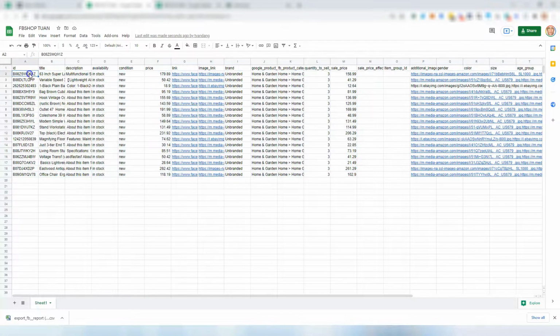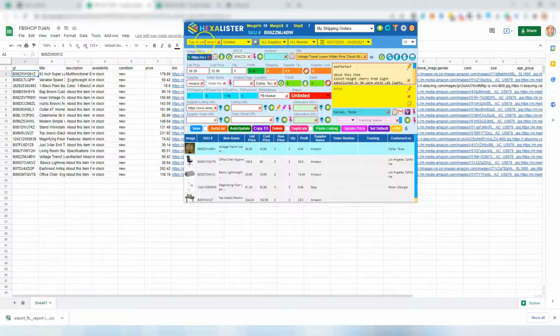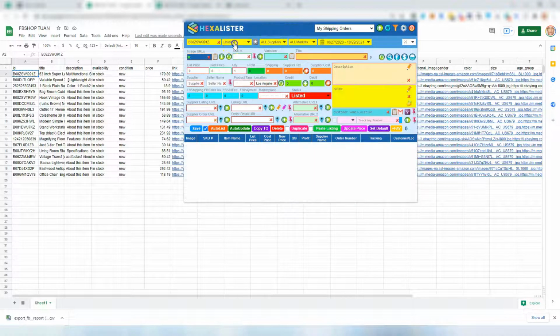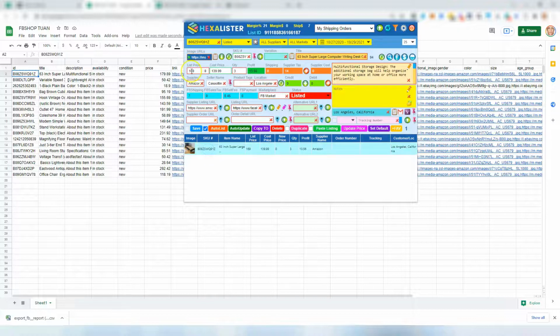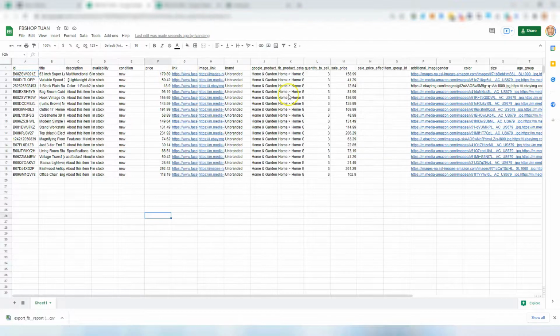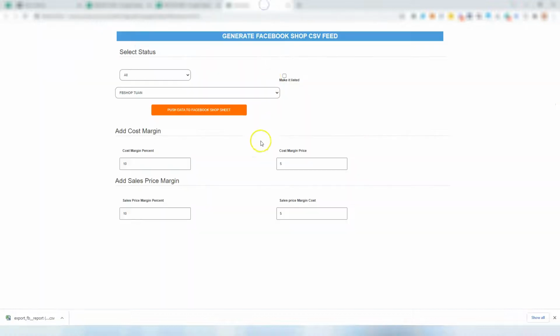As you can see, if I do a search on this ASIN here, it's in the list, of course. Select this item. You see 169. Okay, it's right here, 169. No, I added. I did change the margin.